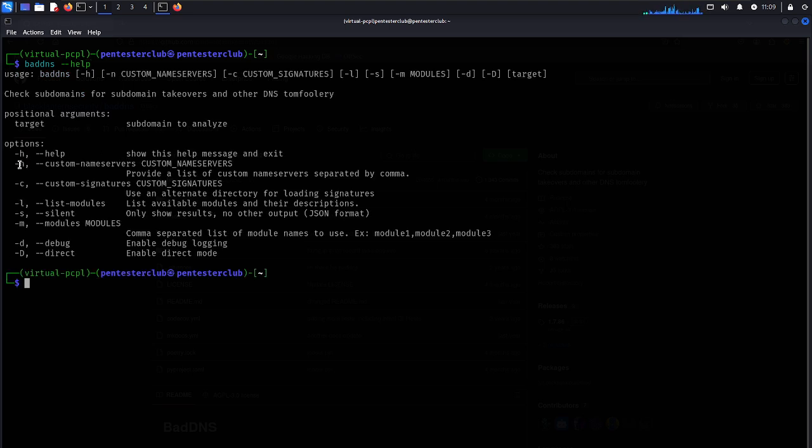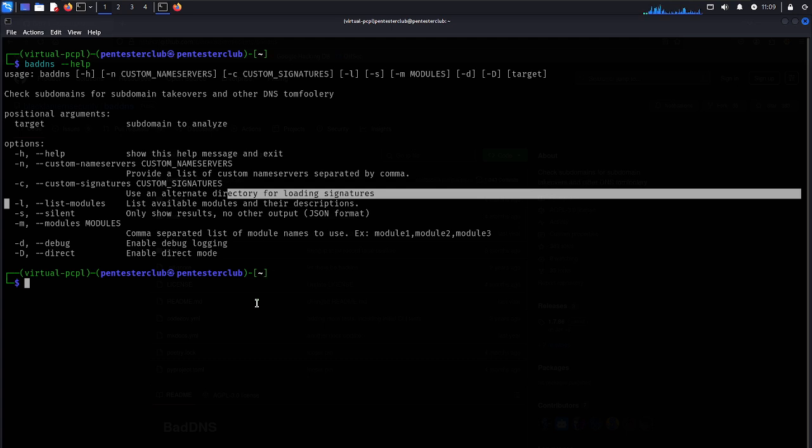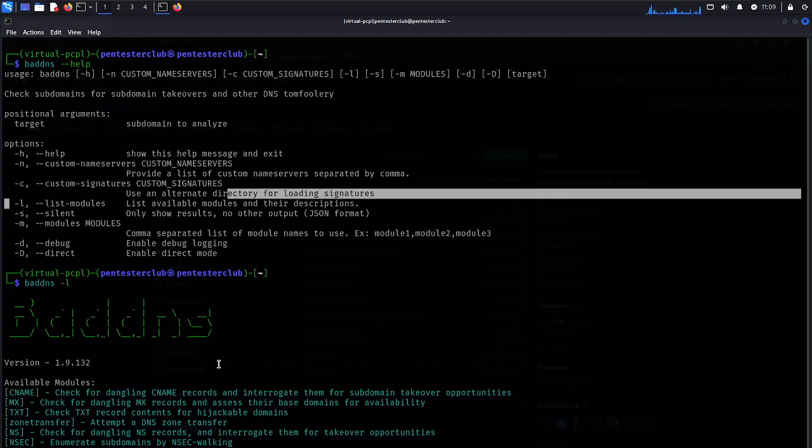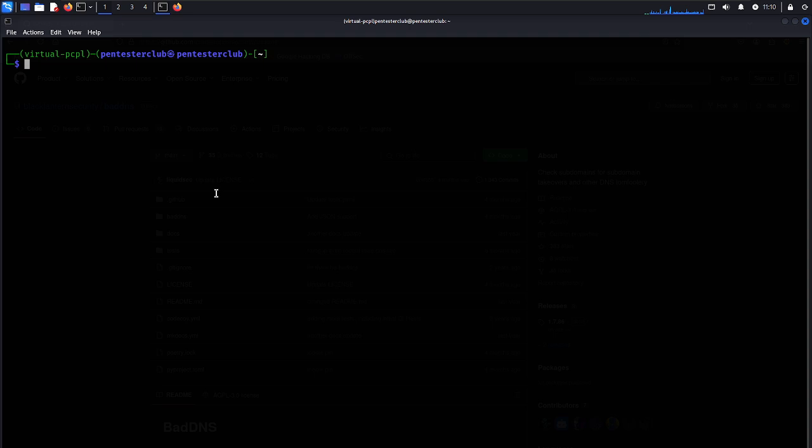Now, we would like to look here at custom nameservers, custom signatures, then the list of modules. We would like to look here first: CNAME, MX records, TXT records, zone transfer, nameservers, and enumerate subdomains with NSEC walking. That's it here. Now we would like to also debug everything here. Not quite good here. Let's just close this.